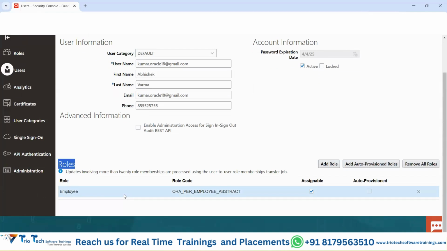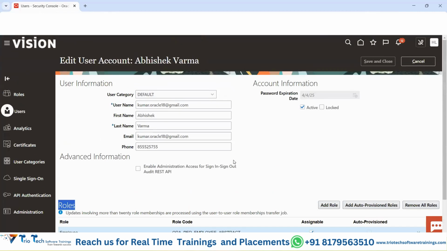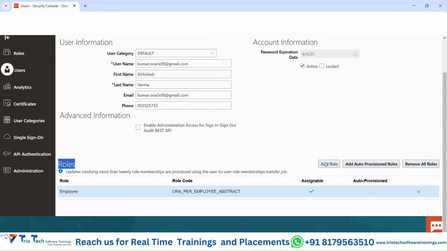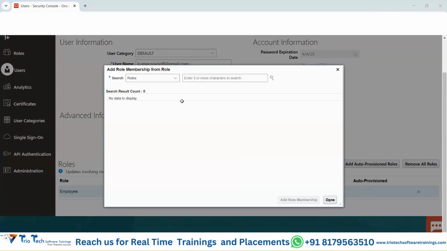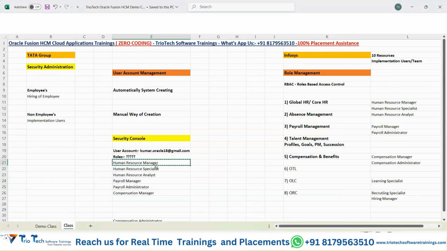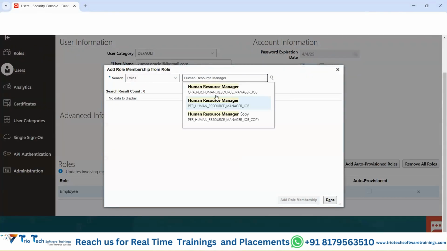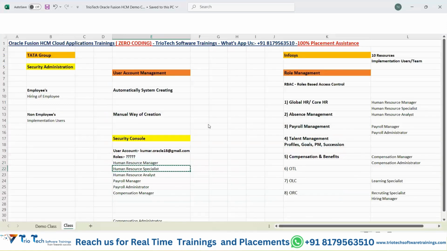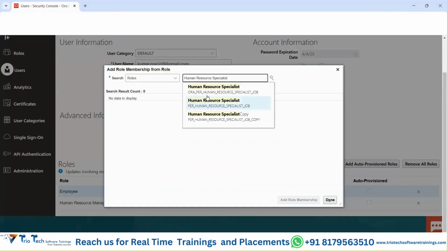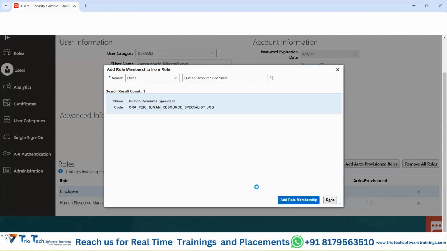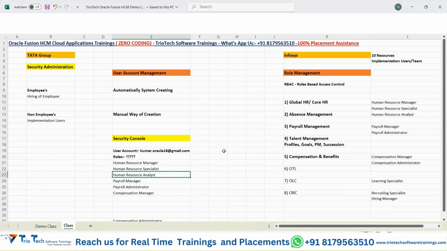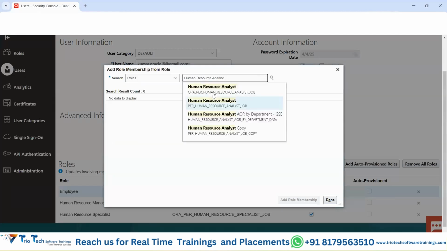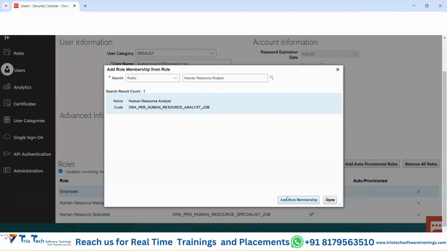Earlier, only the employee role we mapped. Now I want to add more roles, team. Click on add role. Let's say I'm trying to add human resource manager. Ignore the other ones, duplicates. The Aura one you pick up, team. That is Oracle delivered. Select, add role membership. Then human resource specialist. Okay, select it, then add. Then human resource analyst.